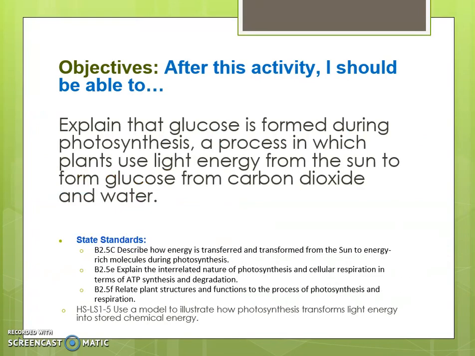So now you get a chance to go on the internet, more than you are now, and do a little bit of a WebQuest. After this activity, you should be able to explain that glucose is formed during photosynthesis, a process in which plants use light energy from the sun to form glucose from carbon dioxide and water.